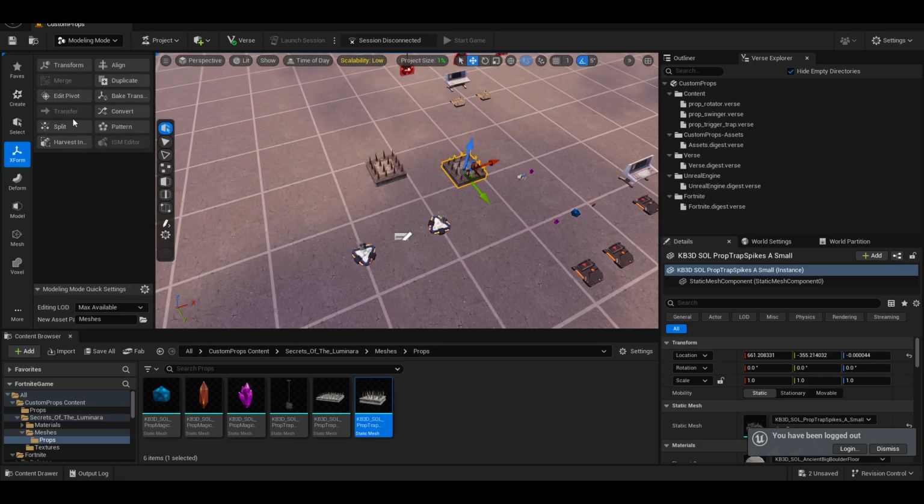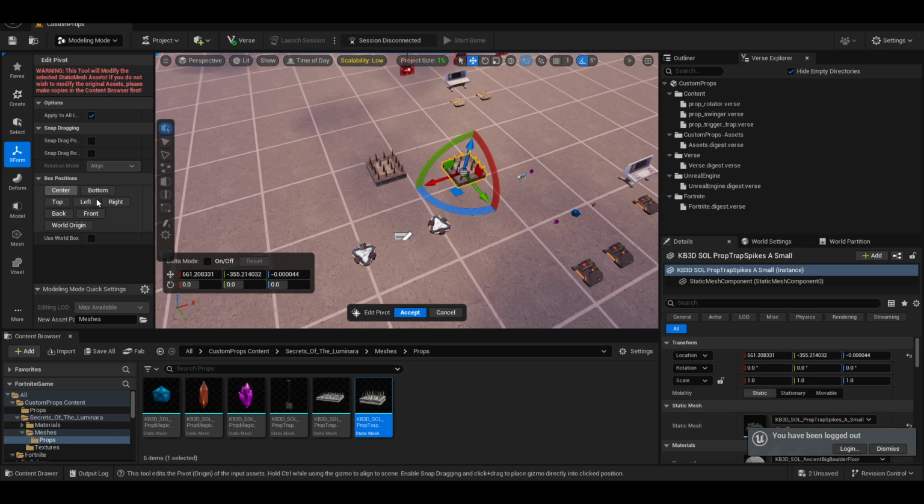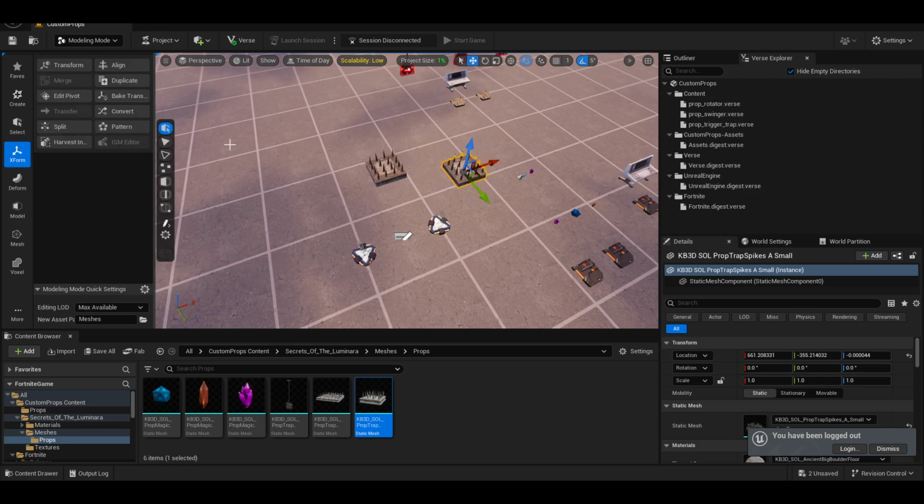You can change the pivot here. Edit pivot. Because some of the models are not aligned, you can make it center, bottom, top, left, right. You can change everything. World origin, or maybe just cancel it.